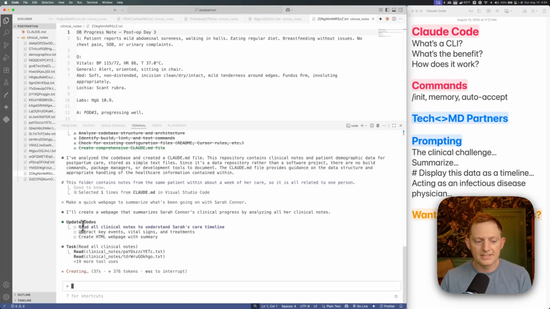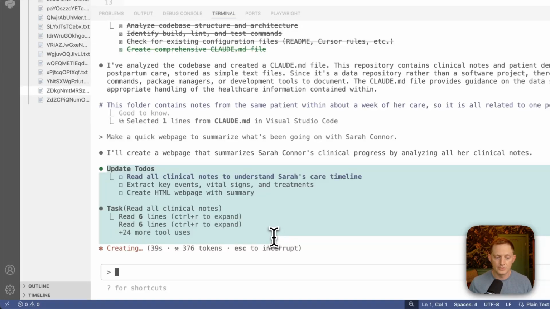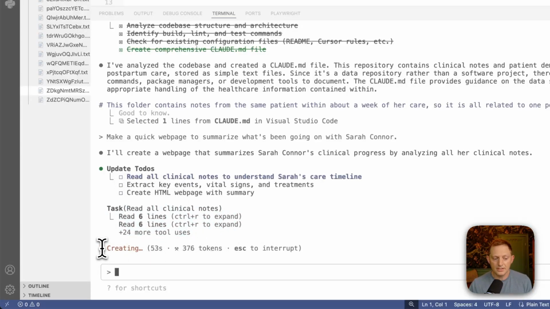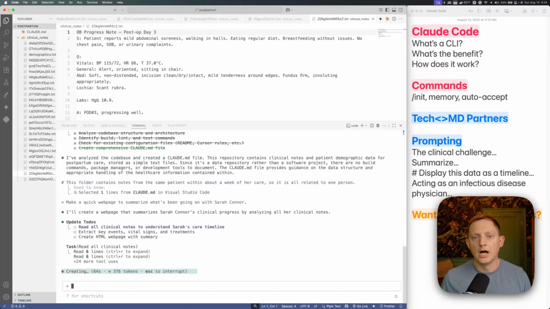And it's going through and explaining each step here. If you look at the to-dos, it's figuring out, okay, I need to read all the notes and understand the timeline, I need to extract the key events, and then I need to actually create the HTML. Right now, it is doing its first task, and you can see it's showing how much time it's taking and how many tokens it's using. Tokens are the kind of currency that a large language model uses when it splits up words and tries to make sense of the world through the math, essentially, of large language models. I'm going to pause here and wait until the tool is done.